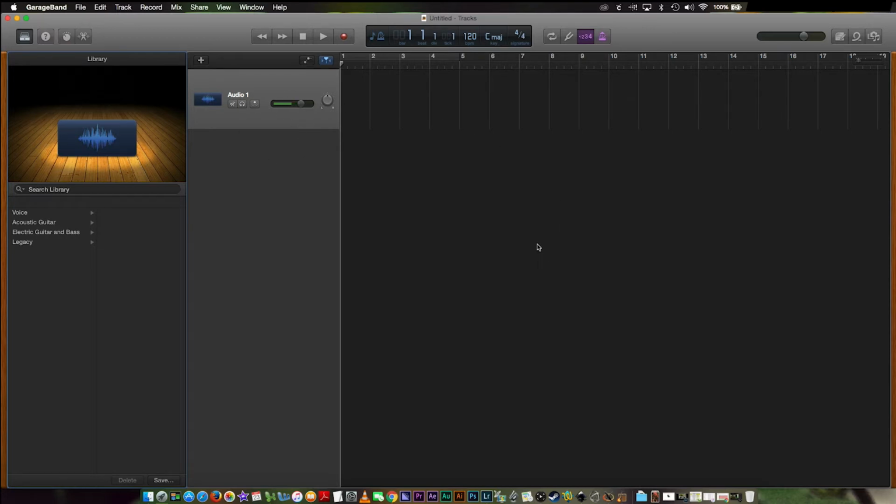So this is our interface, this is our layout in GarageBand. Let's go over a couple things up here. First thing we wanna do is click this and change it to time. That changes our timeline to seconds instead of beats per minute. We can click those purple buttons, we can turn off our metronome and stuff.